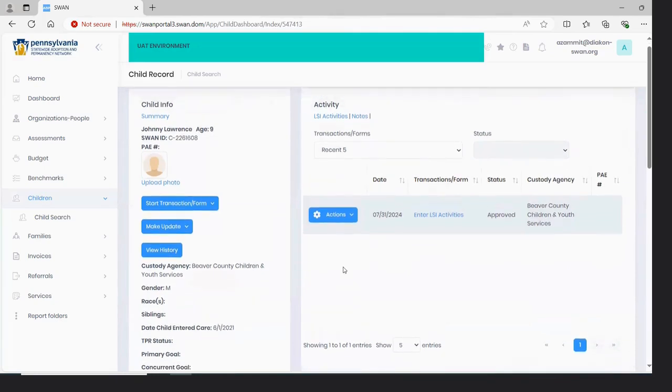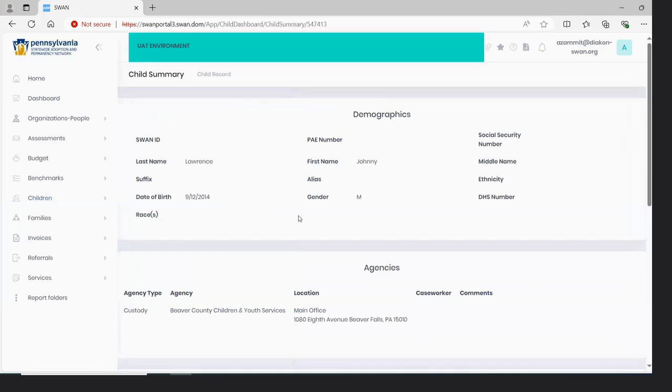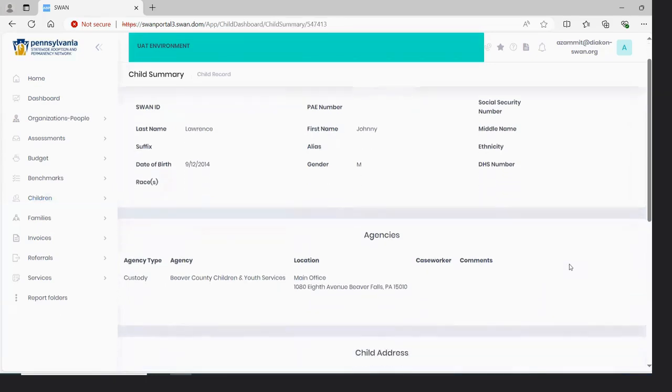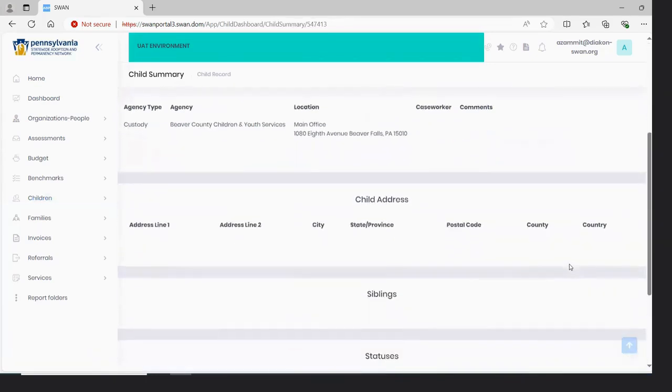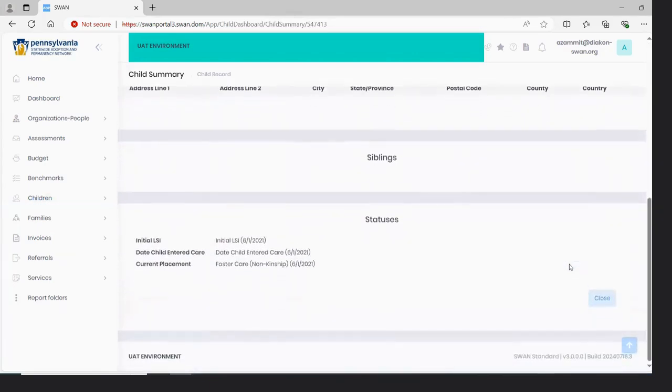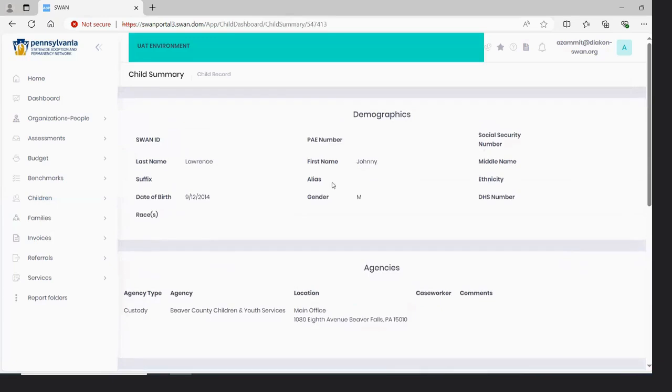And if we want to look at a summary of Johnny's record, we can click the blue summary hyperlink underneath the words child info. This looks very much like the review screen that we just saw, and we can see all of Johnny's information in one place, including the statuses that I just entered. To get back to Johnny's child record overview, again, we will click the child record hyperlink.